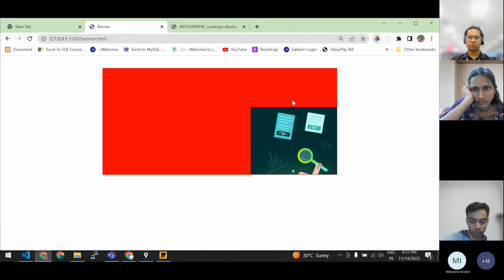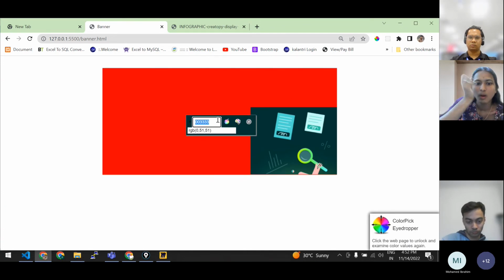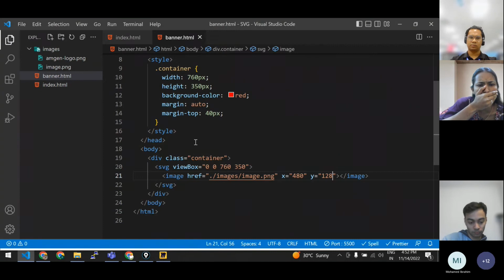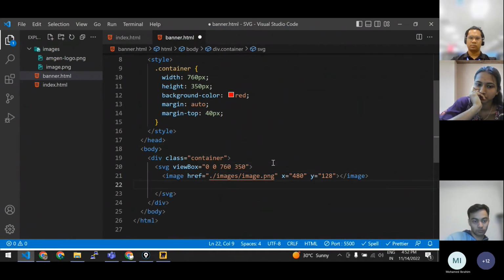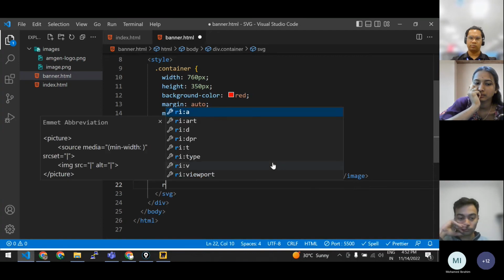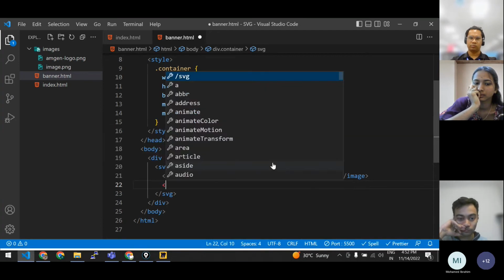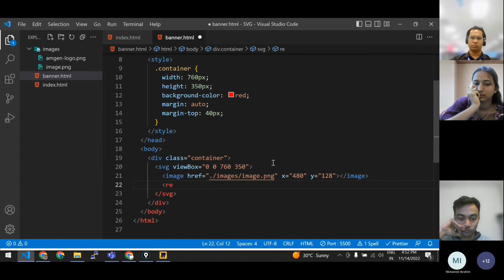Now the background color which we want is this one. Okay, this is the background color which we want. So typically what we can do is create a rectangle over here. So I will just say rect. And for that rectangle, I will give a fill of this color.